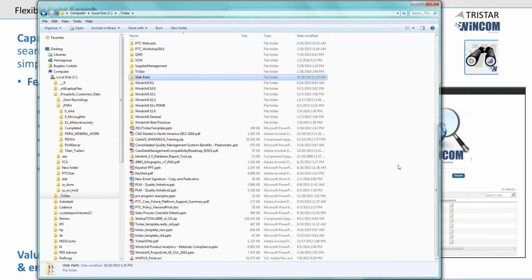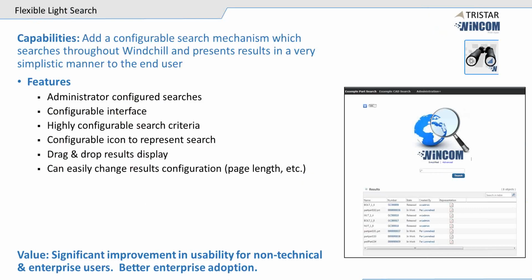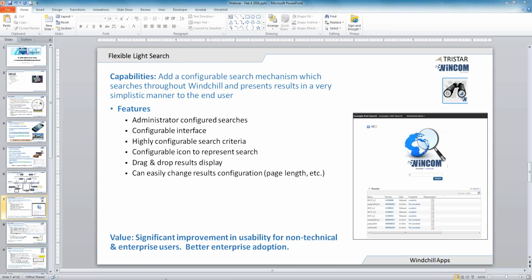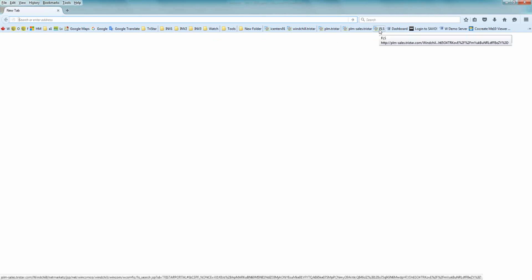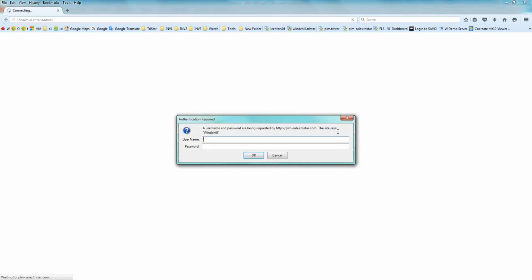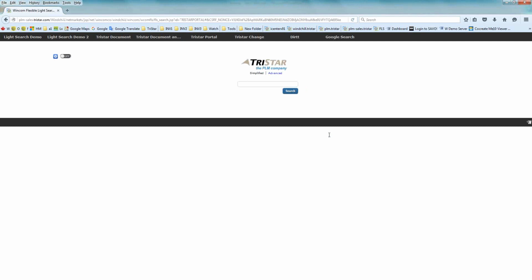So let's look at an example of some of these apps here. Let me go in and start a web browser, and I'll pull up the flexible light search page. I just have it as a hyperlink in my favorites here. So I'll just log in using my username and password. This is my Windchill login. And what this does is it takes me into my light search page.